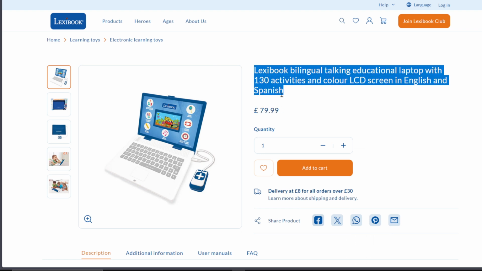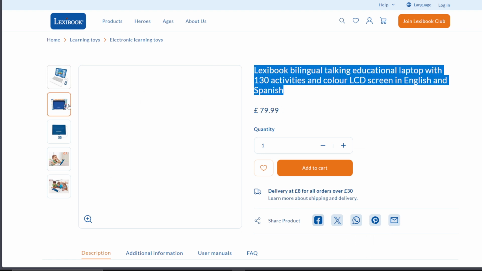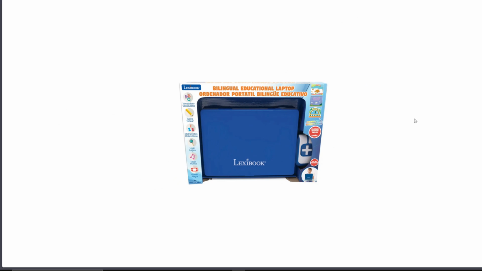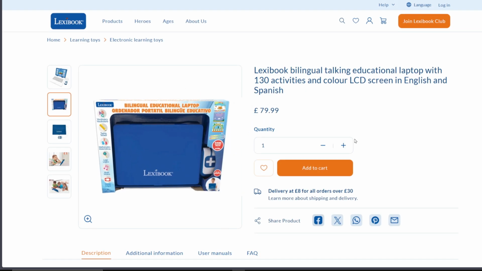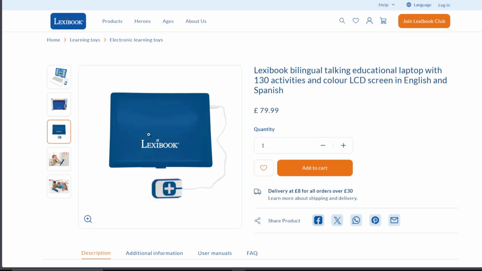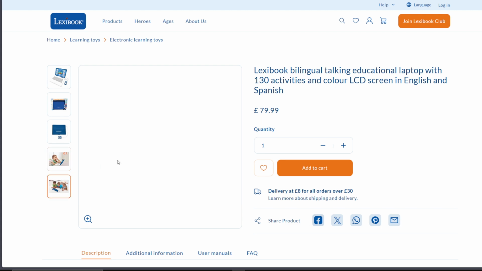Hey everyone, today we're looking at the Lexibook Educational and Bilingual Laptop. On paper, it sounds great. You get bilingual content, for instance, English and Spanish or French and English, and the product listing says 120 to 170 activities covering language, maths, logic, and music.